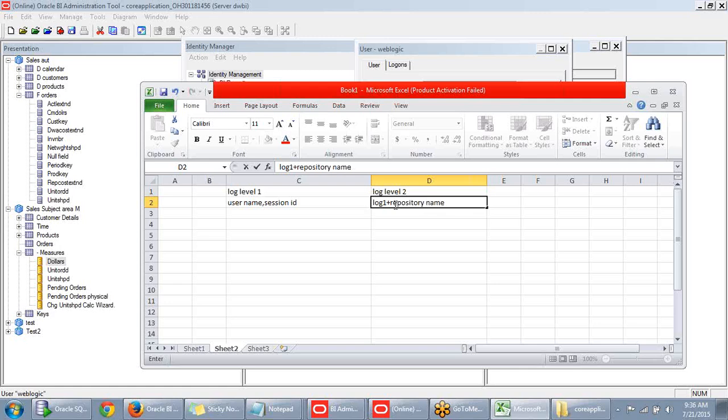business model name, presentation catalog name, and all. See, in log level 1, what happens is it will just capture username and session ID, and after that it will just capture SQL, that is, logical SQL only will get captured. Whatever SQL is going to hit the BMM layer only, the BMM layer being nothing but the logical layer, that query is called logical SQL.